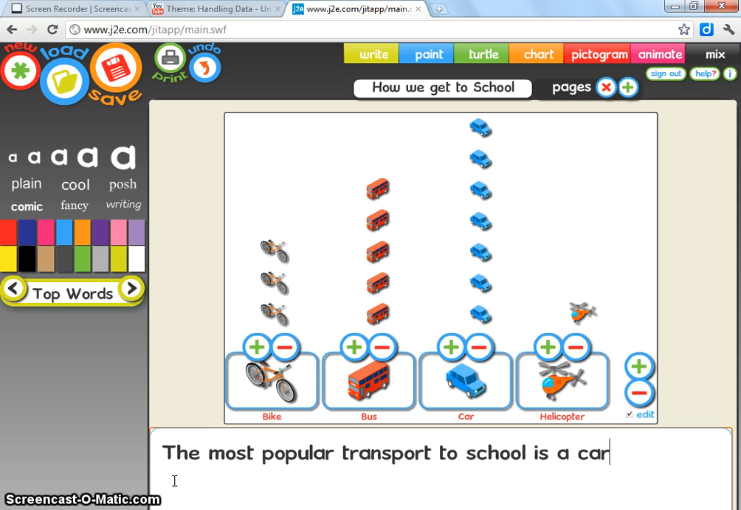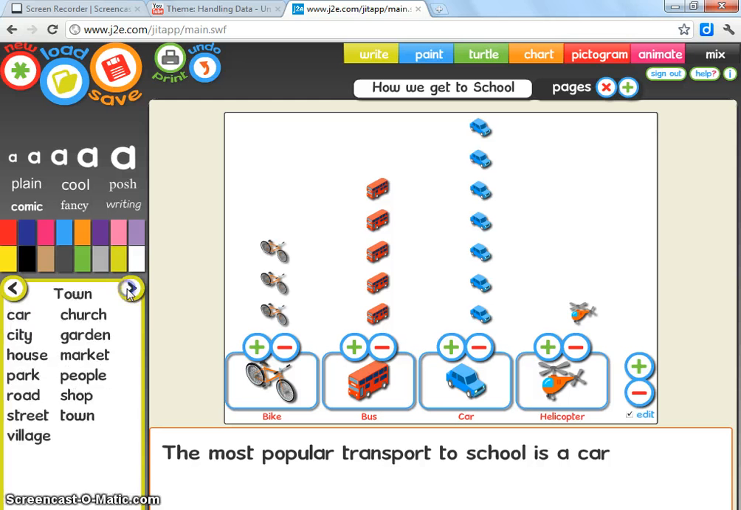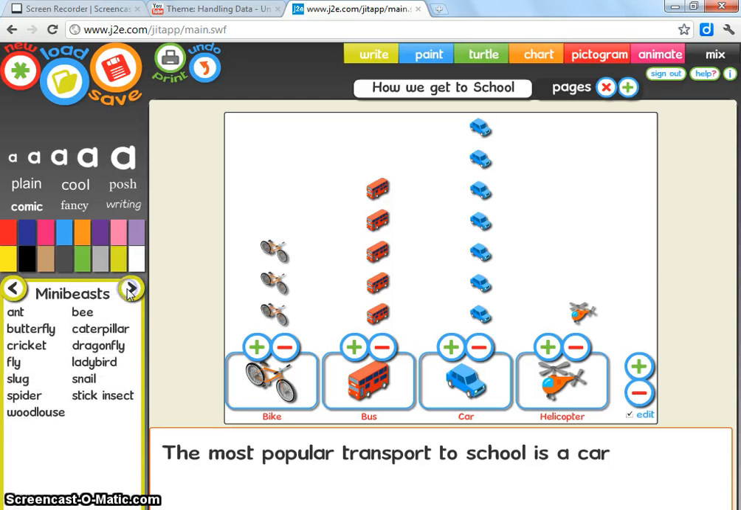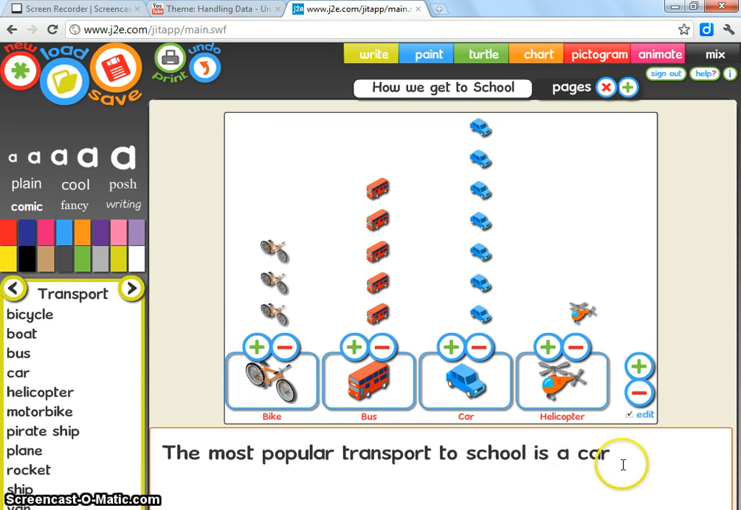If you're struggling with what words to put in here, you've got a really nice tool here that can help you. You can see where it says top words with these arrows. If you click on that, you can see that a lot of words have appeared here. In case I'm not quite sure how to spell them, I can flick through these words. For example, I could scroll across and find things about space, and transport, which is what mine is about. And if I wasn't too sure how to spell car, I could flick through this word bank and click the word that I want, and it will put it into my writing for me.